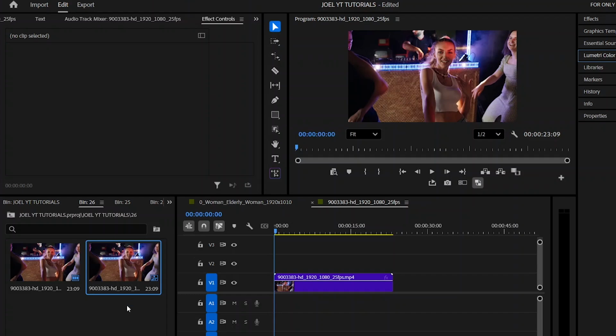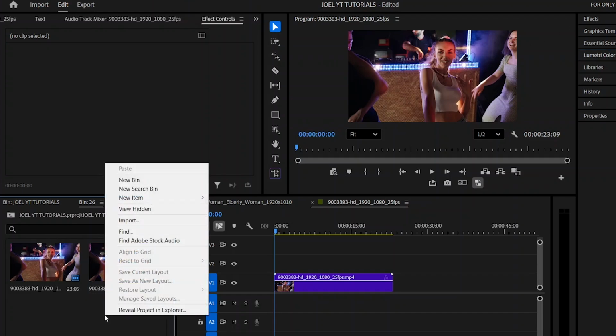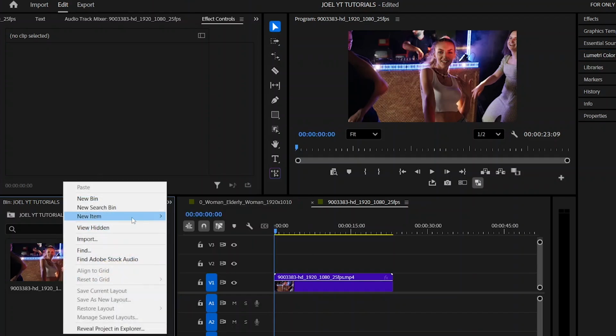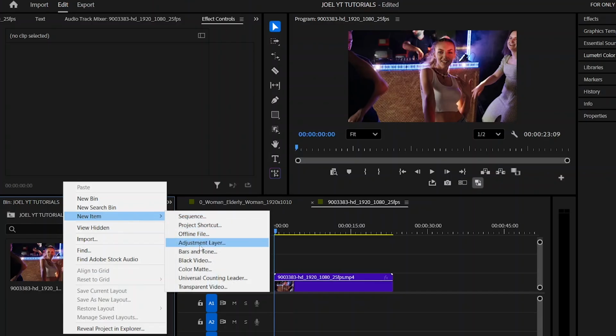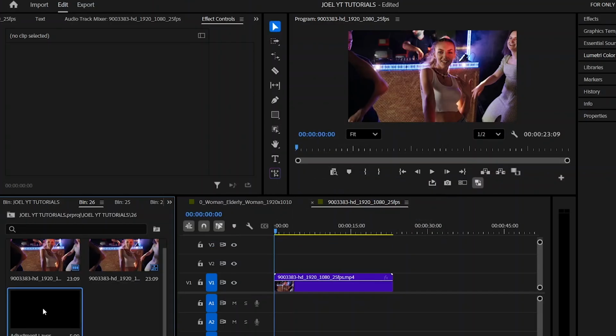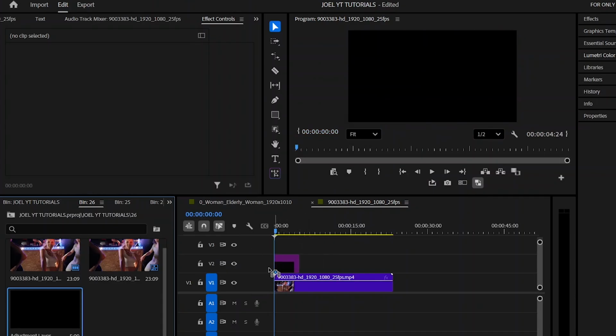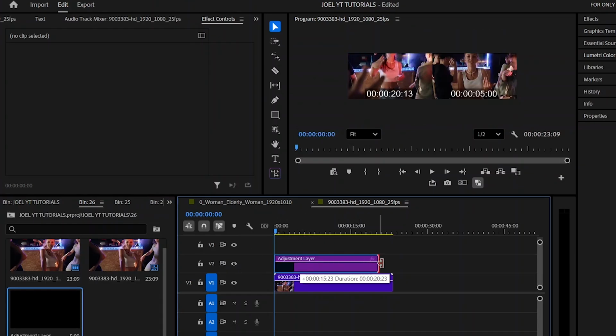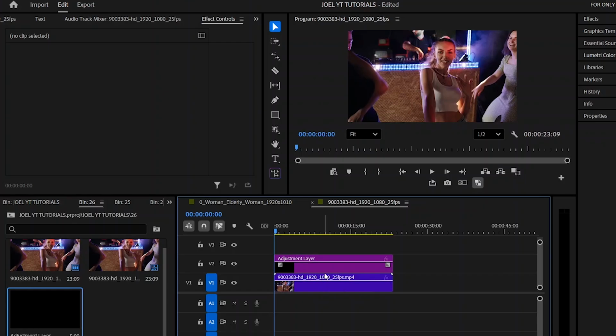Okay, let's give this a shake effect. You come here, you start by going here, you right click here, then you go to your new item, adjustment layer. You need to add our adjustment layer. So once you've added your adjustment layer, you drag and drop it here, and we stretch it a bit. Just stretch it out to the length of the video.